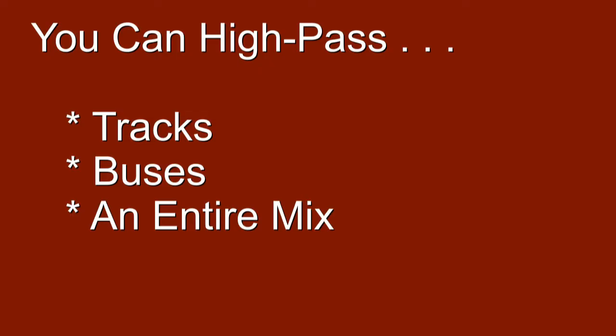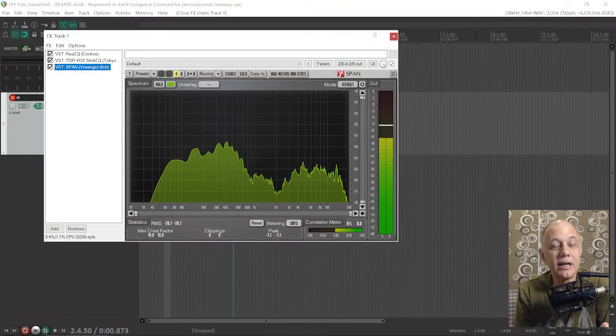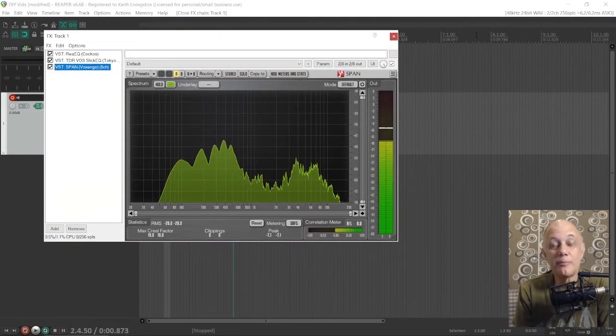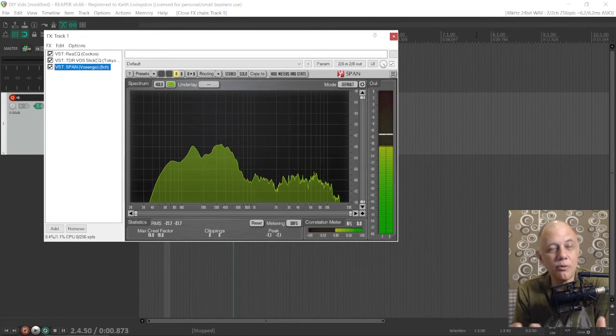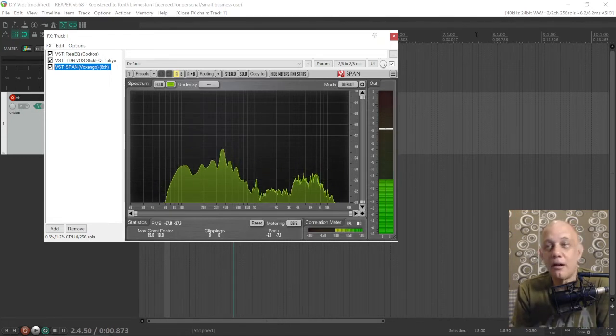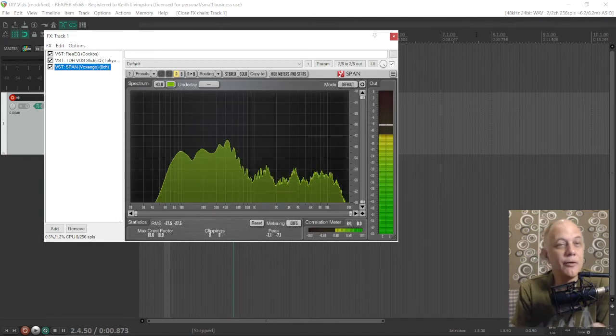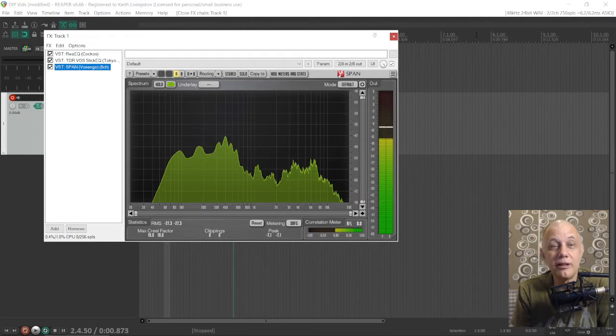You can use a high pass filter on individual instruments. You can use it on buses. You can use it on a full mix. In each case, you'll want to pull it up and make sure you're not thinning out that instrument too much or removing the warmth or the weight from it. Obviously, a female voice will be different. My voice on different songs would be different. The genre will change it a little bit. But here's what I'd recommend you do.